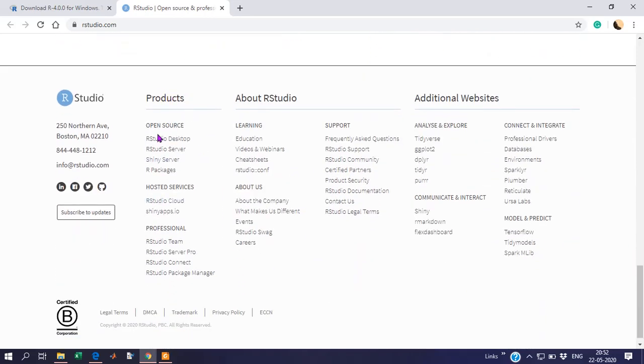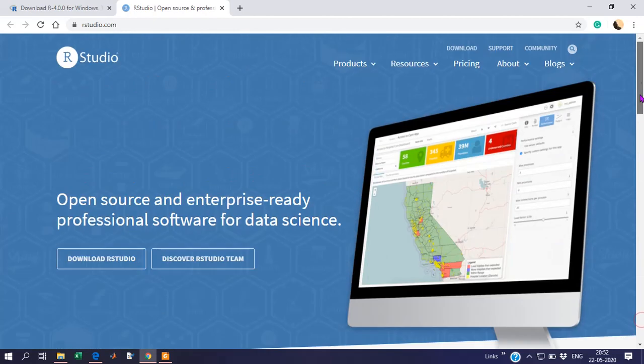Here are some products related with RStudio: RStudio Desktop, which we are going to use, and RStudio Server. Shiny servers, with interactive facilities, are there if we want to develop a software. A collection of functions and modules is in packages, so here are some R packages. I think we should download it from here only. Download RStudio.